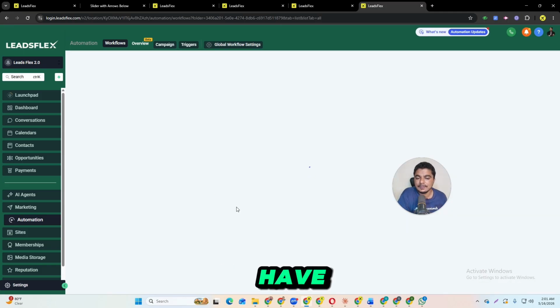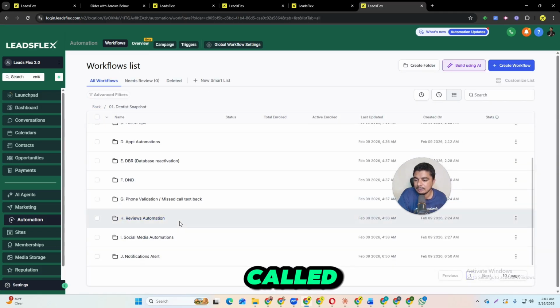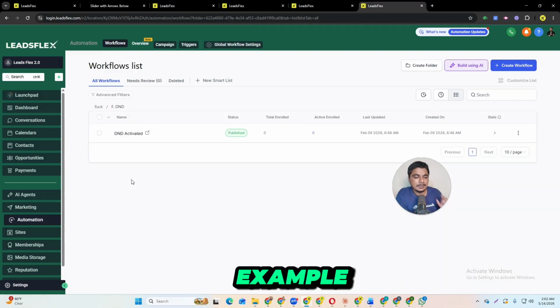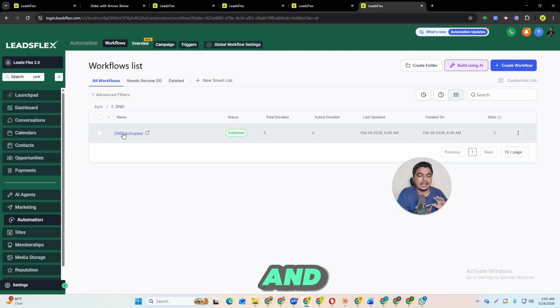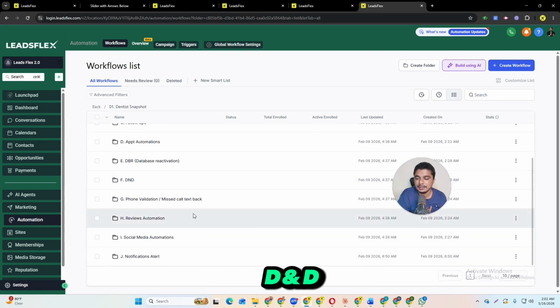And similarly, we have another feature for you, I'll just go back, that's called DND, which means do not disturb. So for example, if a lead says, I don't want you to disturb me, we have a Don't Disturb Me button. We click on it, and it will automatically activate this workflow, and we will remove the lead from all other workflows, and we will put the lead on DND.